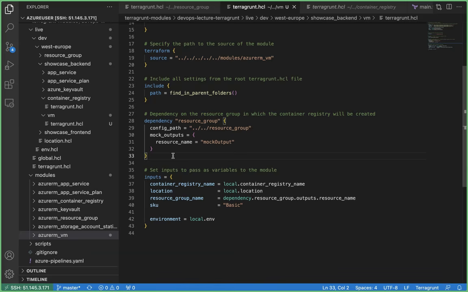You need to understand a small technique here. What is this dependency block? Interesting thing, right? This particular dependency block will help you. For example, to provision a virtual machine, you need a resource group, right, guys? To provision a virtual machine, you need a resource group.